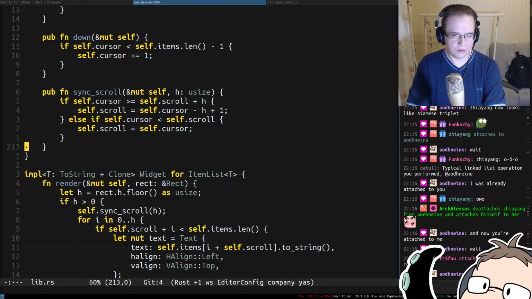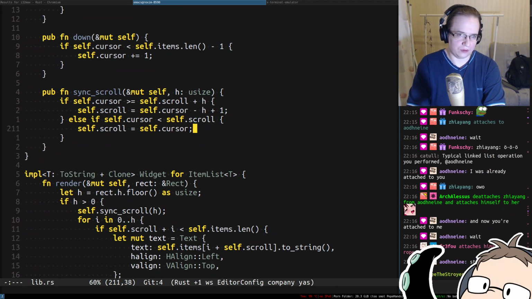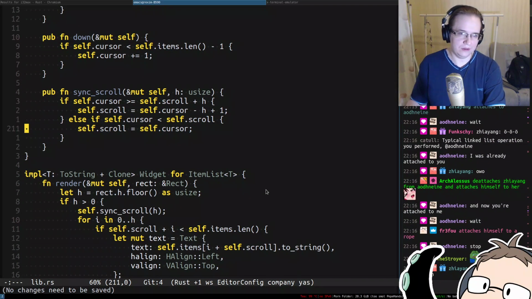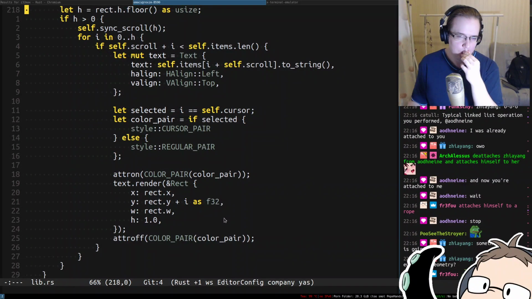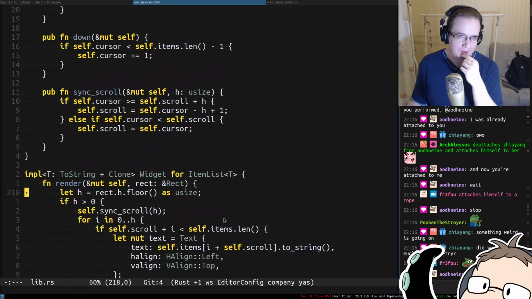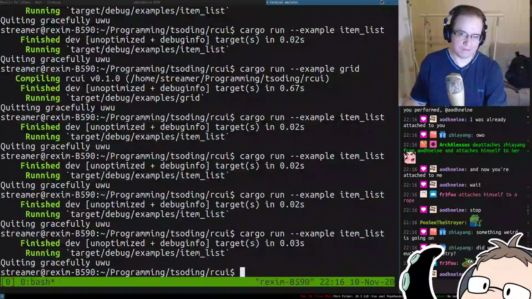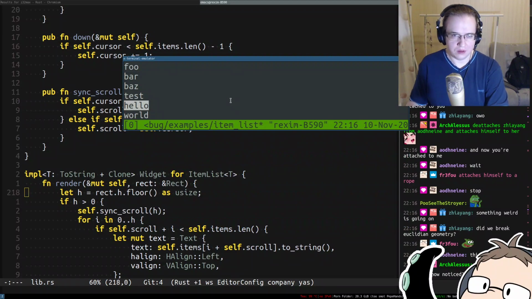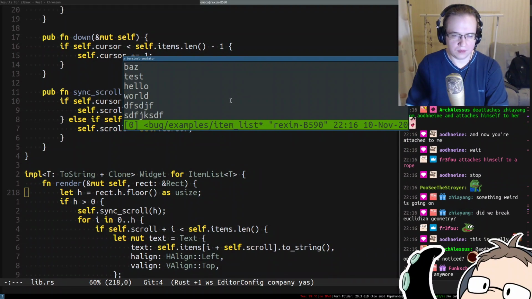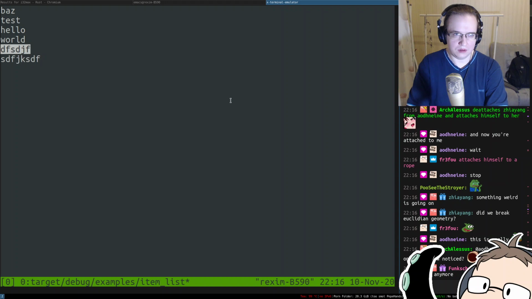So cursor, if cursor is greater than that, we have to go back. If it's less than the scroll, we set it back here. So I don't see any problems here, to be fair. But it's still super Pepega. Like overall, like this, it works okay. And then, yeah, if I go like that.